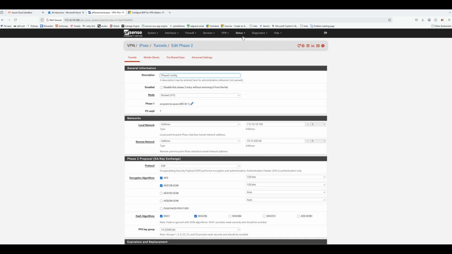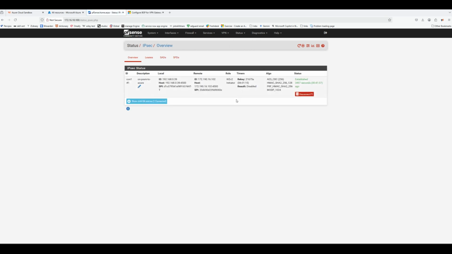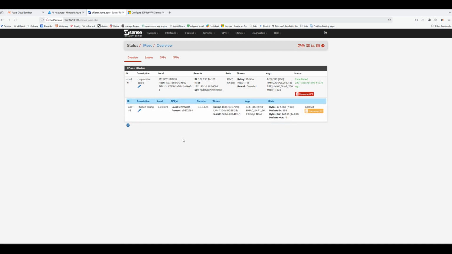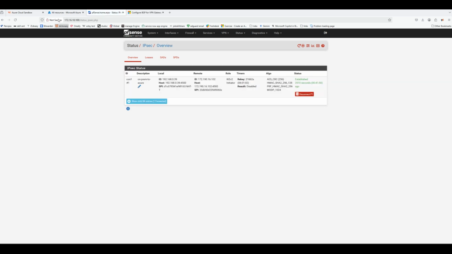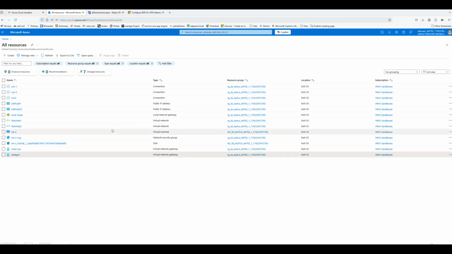Once you save it, you should be able to see the tunnels are up and running. So this one is up and running now. If you go, there's nothing in the pools here, right? Now if you go to resources here, right?